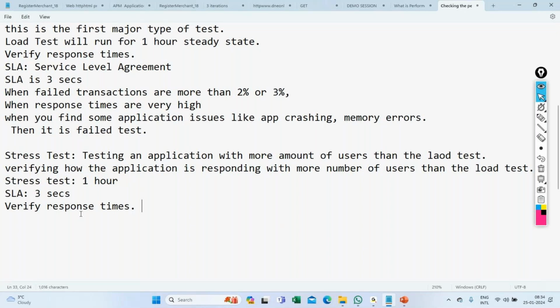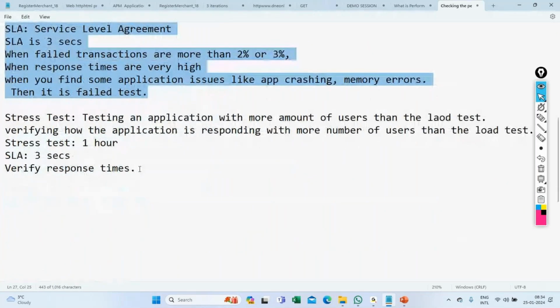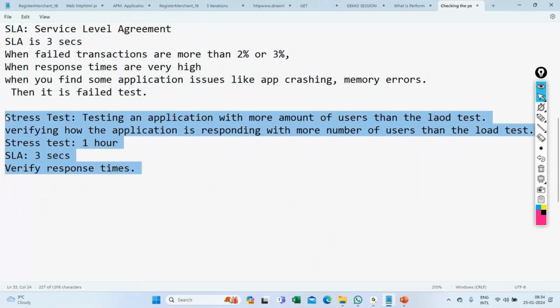So in simple terms, we are just verifying whether the application is able to handle more number of users, or whether the application is facing some issues or crashing. We'll be verifying these things here. Any questions? If this particular test is successful, then only, generally we go with this sort of test. Otherwise, we generally don't run these tests directly.